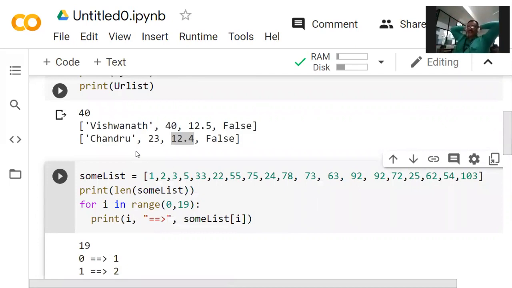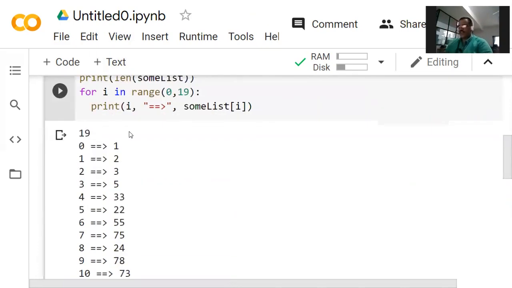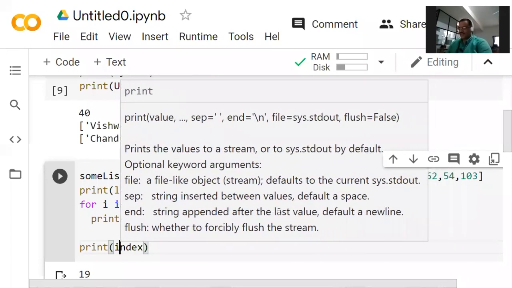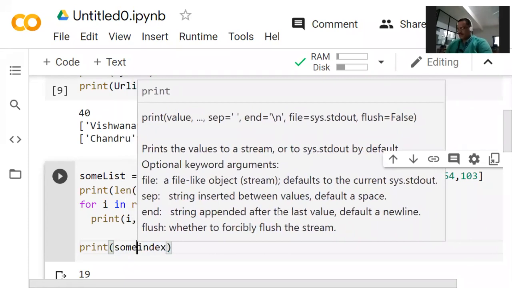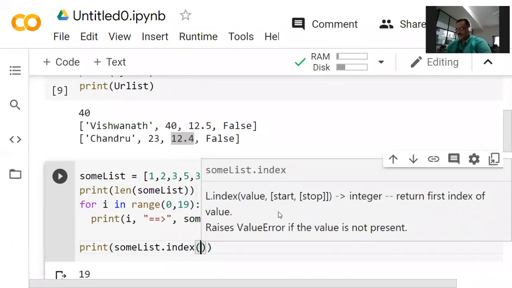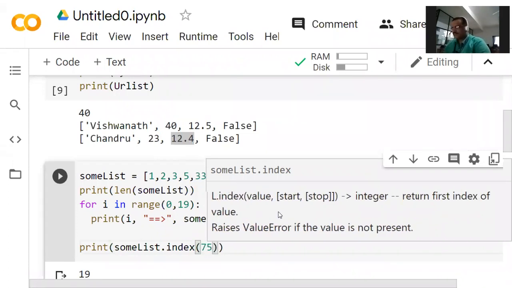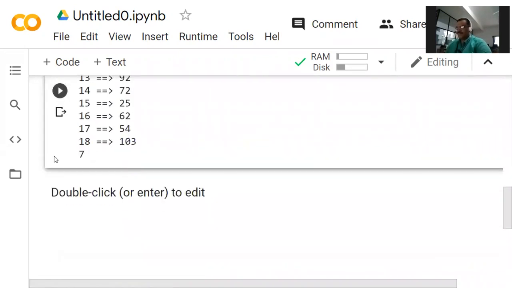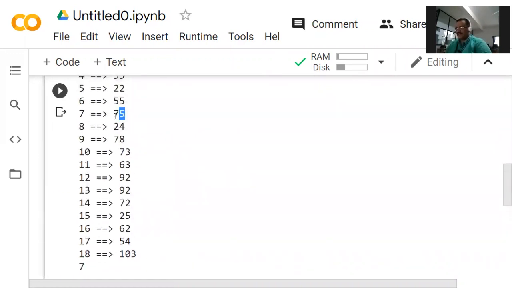The other way is you have a function called index for that particular element. It will certainly give it. This is one way to print all the indexes. Suppose I want to know the index number of 75. So print some list dot index of 75. If I run this code, you can see 7 is the index number. Yes, 75's index is 7.